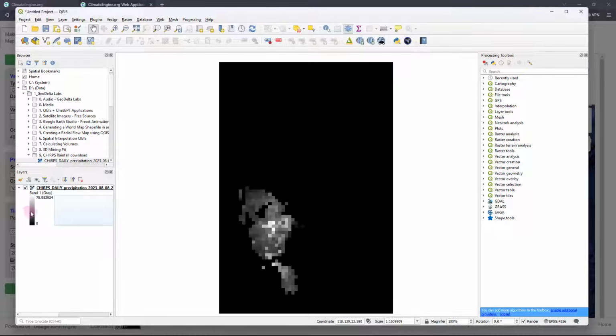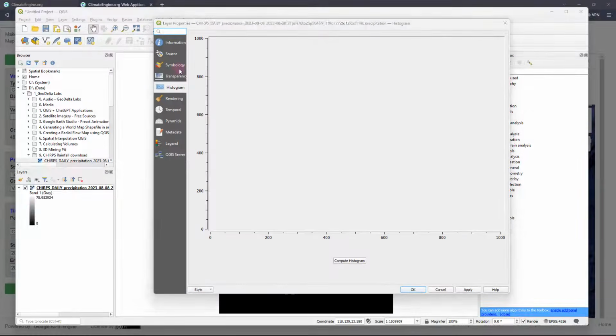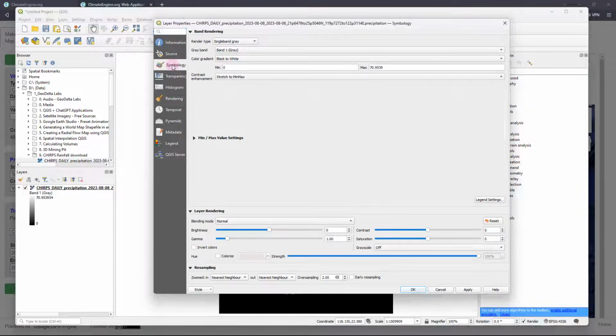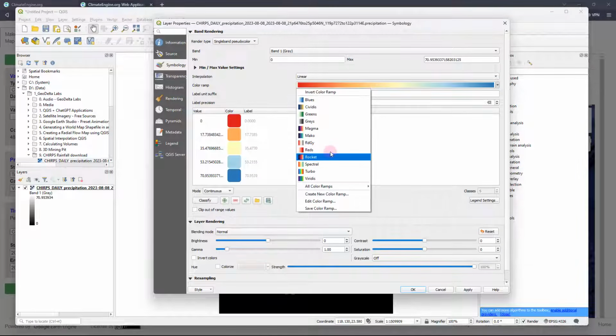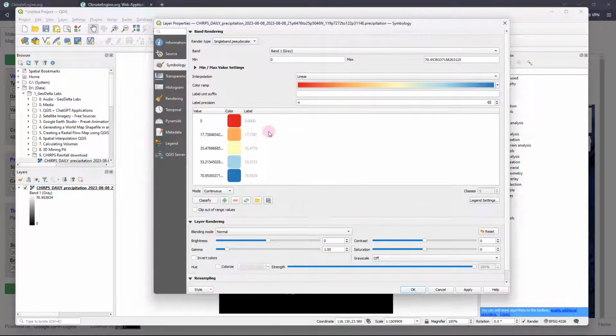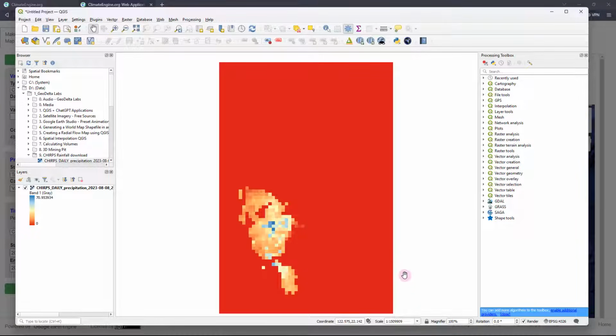So for that, I'm just going to click over here and head over to symbology. From here, select single band pseudo color. You can basically pick a color ramp that you like from here. I'm just going to stick with this color ramp that I get by default and see how it looks. So you can see that the highest precipitation values would be represented by this blue color and the lowest accordingly by this red color. So click apply and click OK.